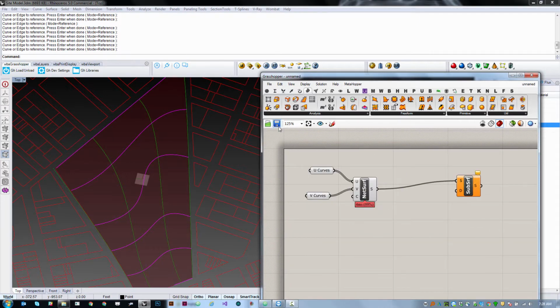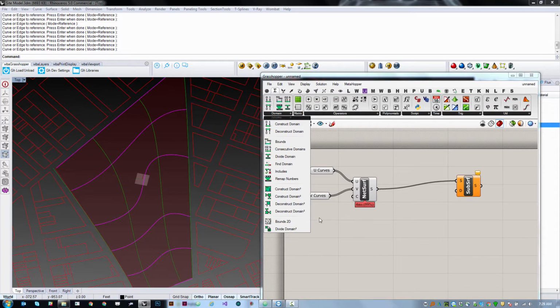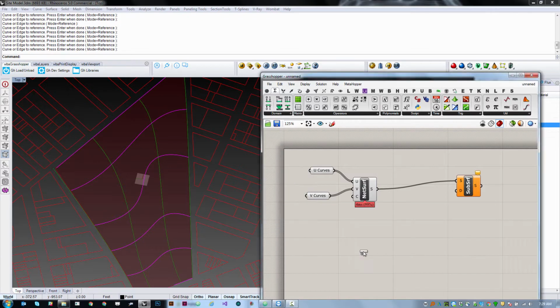Now, we're going to, just as a demo, construct a single two-dimensional domain just so you can see how this works. So under the Maths tab, Domain, Construct 2D Domain. And you'll see there are two versions of this. We want the one that's like a square, not the one that has two little domains going into it. And we'll plug this in.